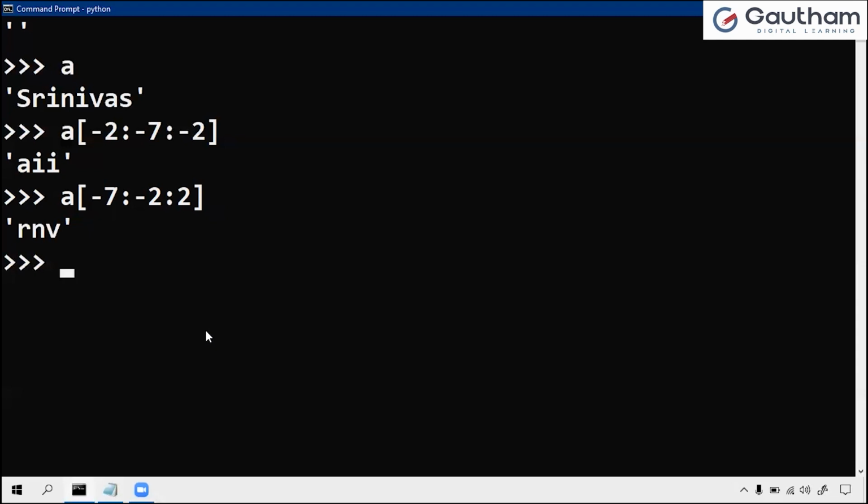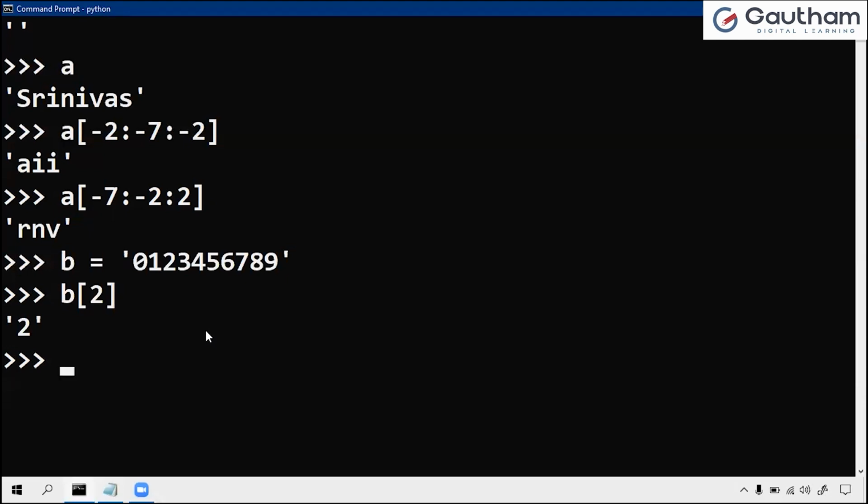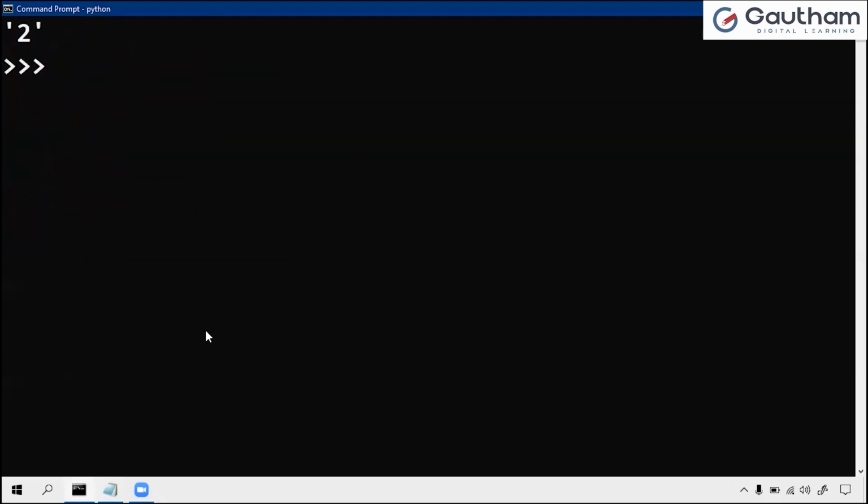Let us take different data. So here I'm taking b equals to 0, 1, 2, 3, 4, 5, 6, 9. Let us start doing the slicing on this data. It is easy to understand with these numbers, slicing the data in the reverse by taking different step values, and so on. And also practice the operators.